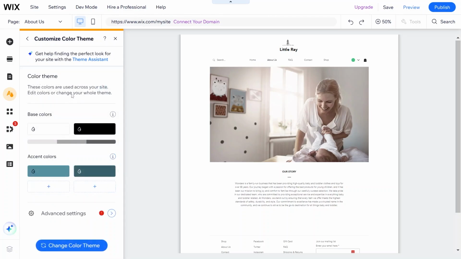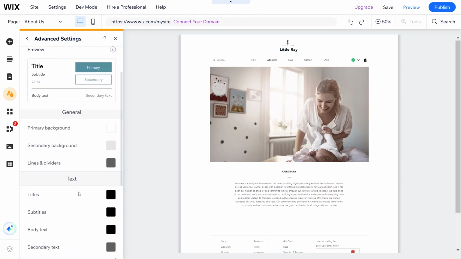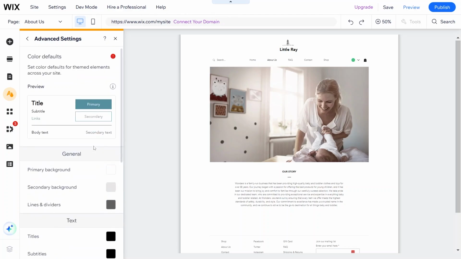And if you want to customize the site's theme specifically, all you need to do is go into each of these individually. So if we go into color theme, you can see we've got base colors, we've got accent colors. We can add 2 more accent colors if you want to. And then if you click into advanced, it's got even more control over the colors. So for example, we've got primary background colors, secondary background colors, lines, dividers, titles, subtitles, body text, secondary text, and buttons as well. So we can really fine tune every single part of the design in terms of the colors, as well as in terms of things like the font.